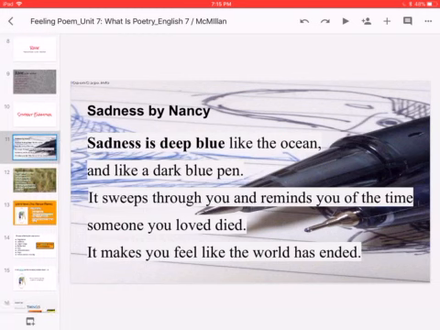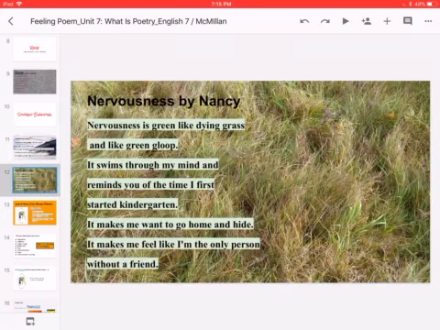We have Sadness by Nancy. Sadness is deep blue like the ocean and like a dark blue pen. It sweeps through you and reminds you of the time someone you love died. It makes you feel like the world has ended. And another one by Nancy. Nervousness by Nancy. Nervousness is green like dying grass and like green gloop. It swims through my mind and reminds you of the time I first started kindergarten. It makes me want to go home and hide.